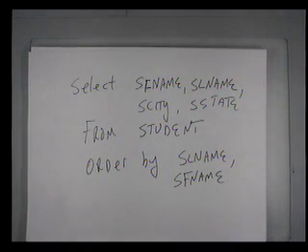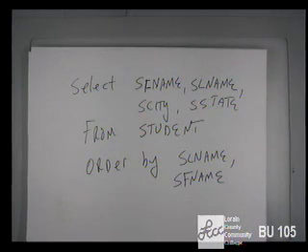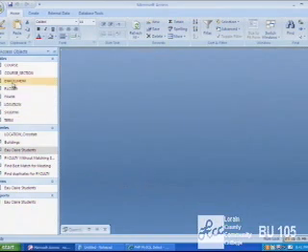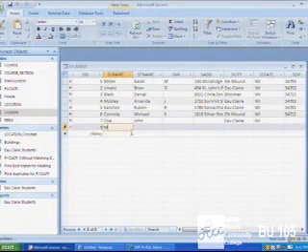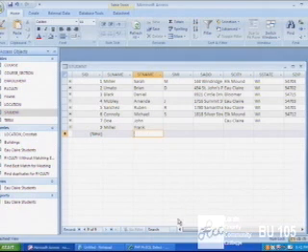What that will do is it will sort first by their last name. And if there's any ties for last name, if there's any two people that have the same last name, it will sort those by their first name. So let me go into my student table. And let's add a second Miller. We'll add Frank Miller to that.